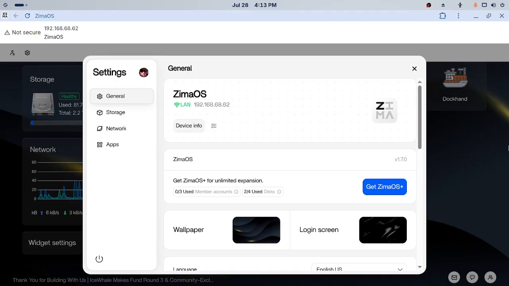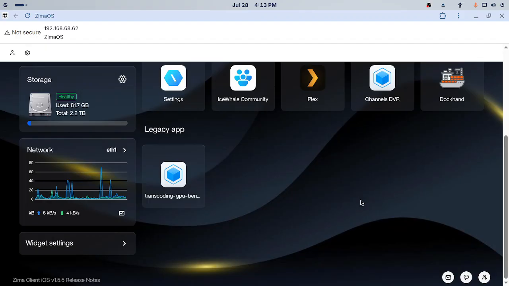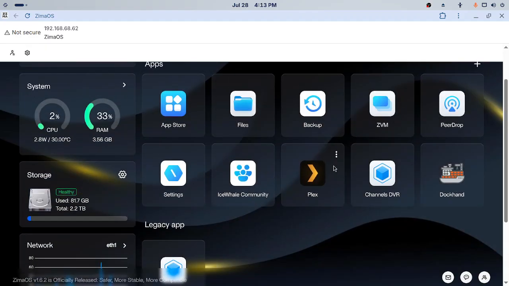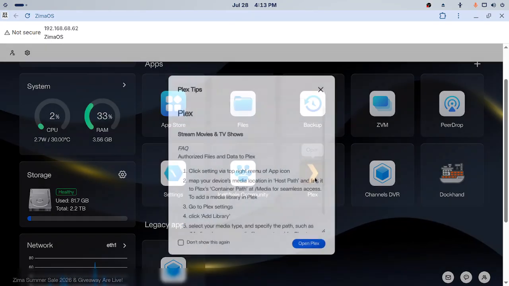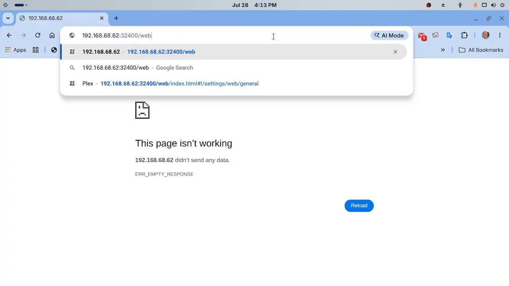So Zima just came out with a big update, version 1.7.0, and I'm having an issue with Plex server. They've redesigned their apps and settings a little bit, and I haven't delved too far into this besides checking it out and making a post at their forum. So the big issue is if I click on Plex, it's no longer accessible through the direct IP address login.